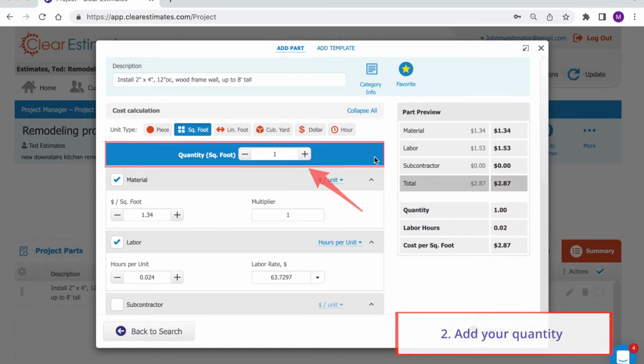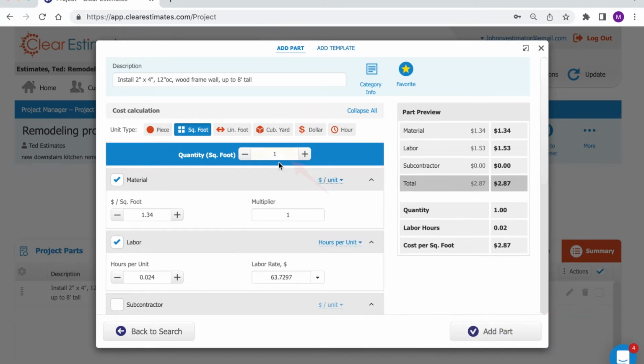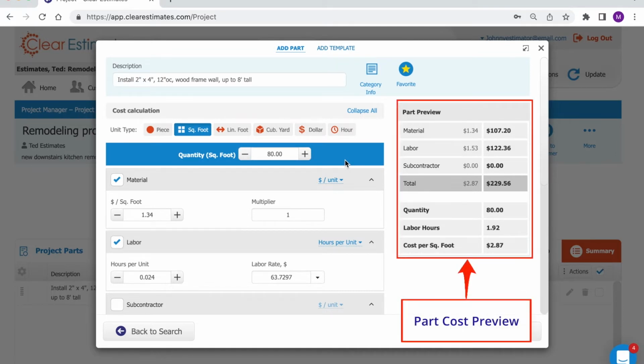Next, we're going to add in our part quantity. To add in your part quantity, find this blue bar right up here at the top, and then click into this field to type in your quantity. In this case, the part is priced out using square feet, so it's just wondering the square footage of the wall that we're going to install. So if this was an 8x10 wall, I'm going to type in 80 square feet. And over on the right, it's priced out my material and my labor cost and given us a total here in the part preview on the right side.